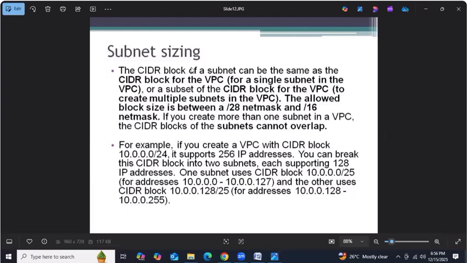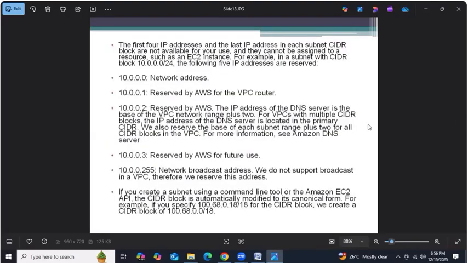We discussed this a few days ago. We have an apple. We are going to cut the apple into 2 pieces. Right? We need a knife. That is called subnet sizing. Already we discussed subnet sizing. See, 5 IP addresses we need to avoid, right? One is the network address, network ID. Another one is reserved for the route table, like I said. It's reserved for DNS, and it's reserved for future use. And this is for broadcasting purposes, like we discussed, right?